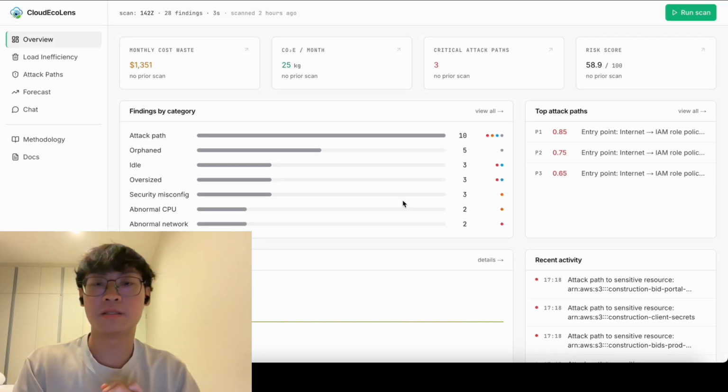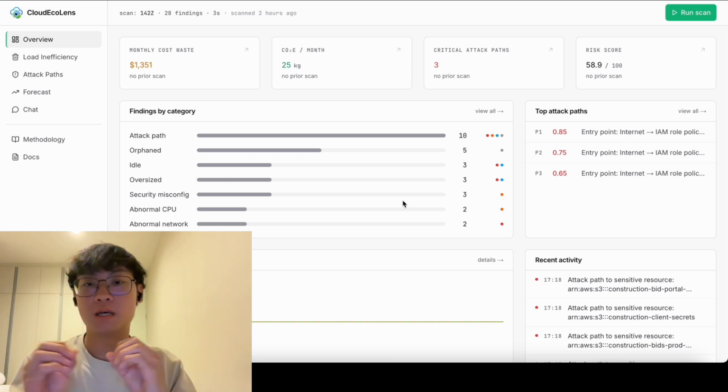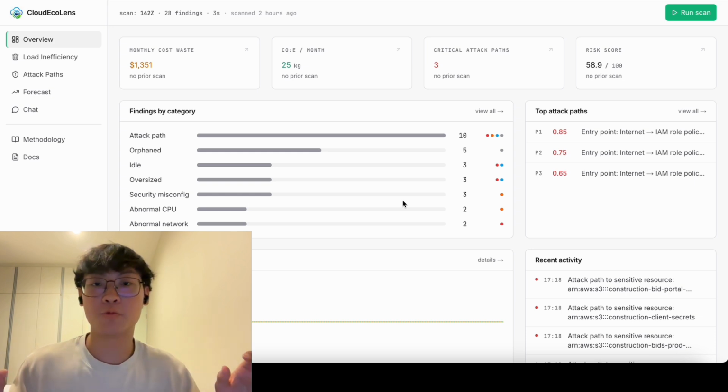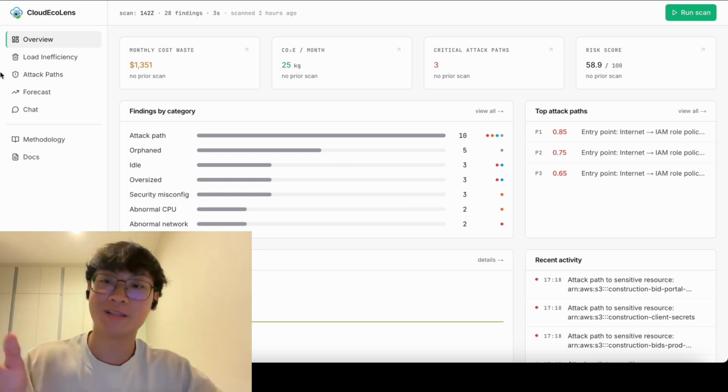CloudEcoLens is essentially a platform that gives construction companies like Hilti a very high-level overview of all of their AWS cloud resources. What we do is scan through your AWS resources, capture all of them, and then run them through some filters, which I will be showing you in this demo.